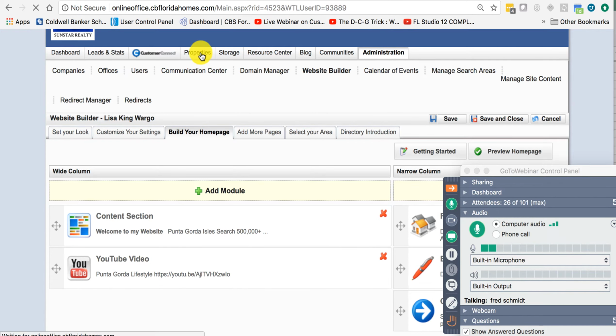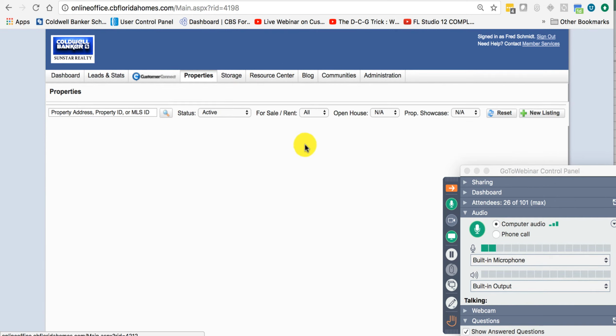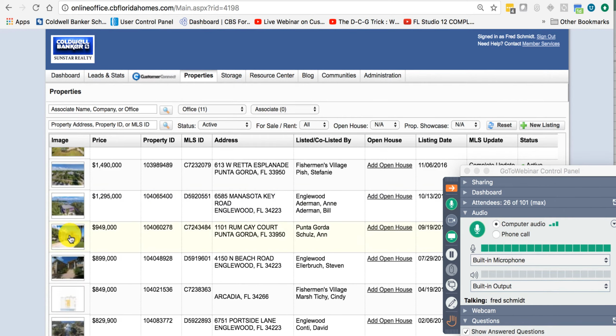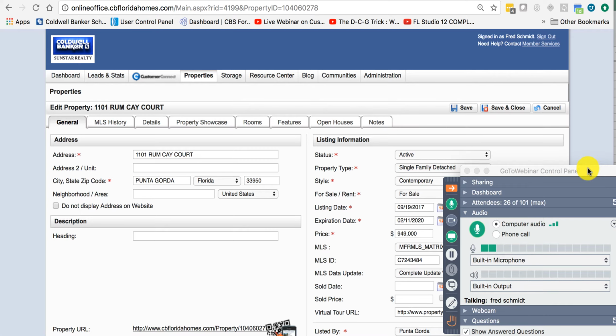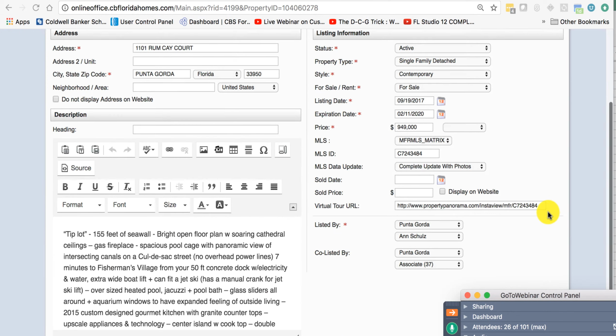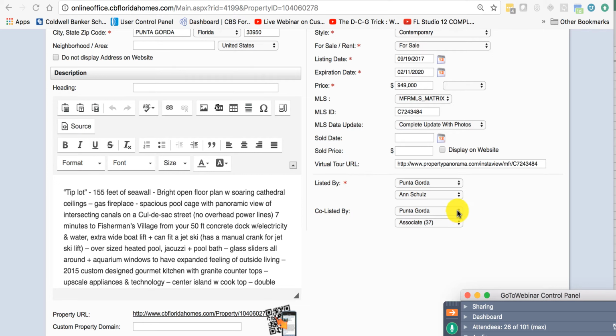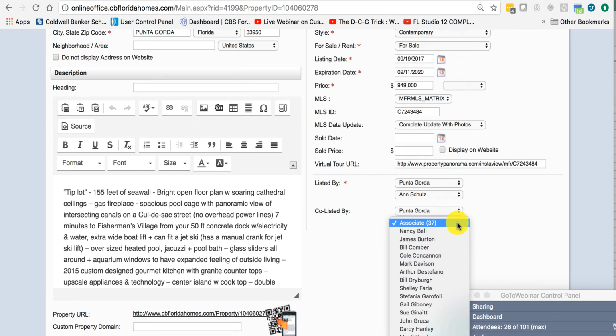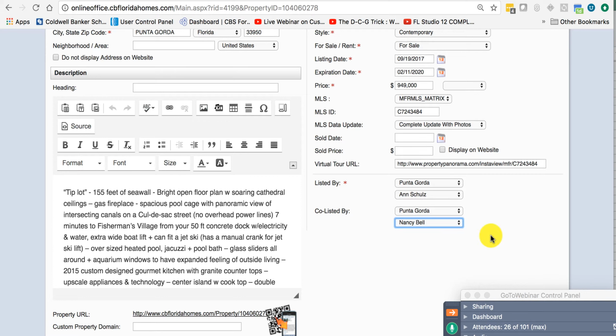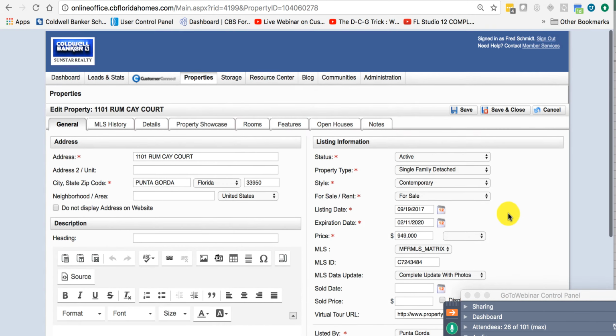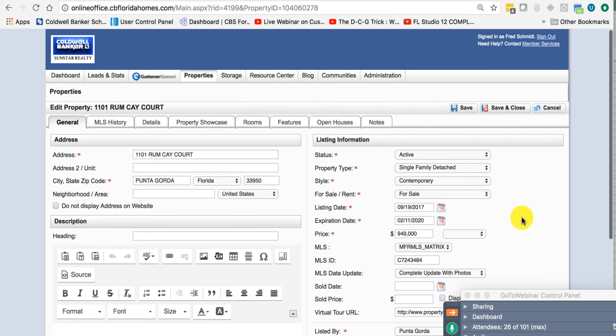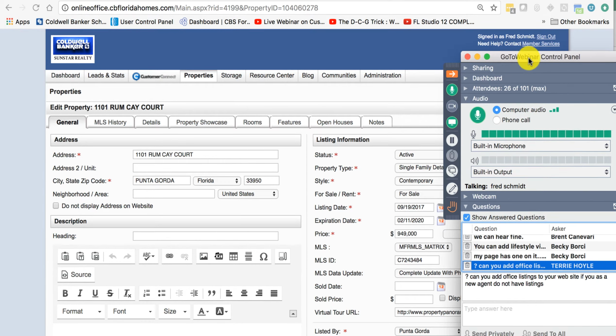Let me go to properties. So let's just say this property right here, which is listed with Ann Schultz, and Ann says, yeah, I'll let someone else display my listing. That's cool. So it's going to be co-listed by someone else. So maybe Nancy Bell. Nancy says, yeah, I'd like to have your listing. Could I show your listing on my site? No problem. So then drop down menu to Nancy Bell. And this would have to be done by an office admin at the office admin level. And then I would hit save. Then that would be shown on Nancy's site. So that's one way to do that.